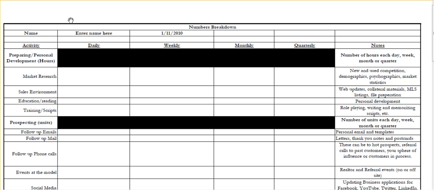All right, the first part is on preparing and personal development, and these are measured in hours. So the sections we have here are market research, your sales environment, that could be your model home, your office, your education and reading that you're doing to improve your skills, and training and scripts. And so there's some notes over here. We need to figure out how much of this we're going to do each day, week, month, or quarter.